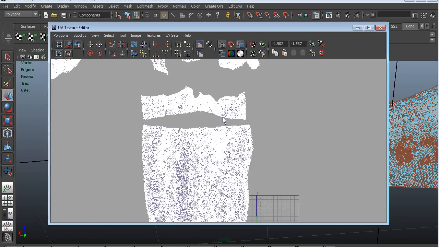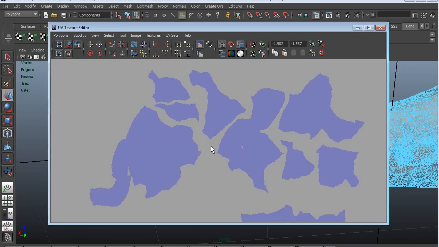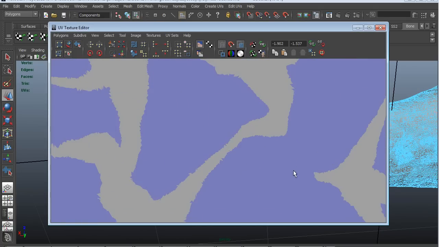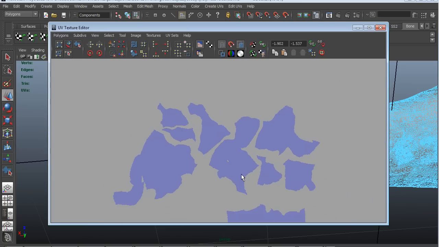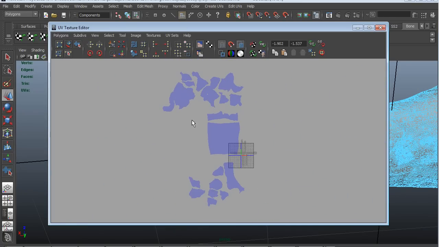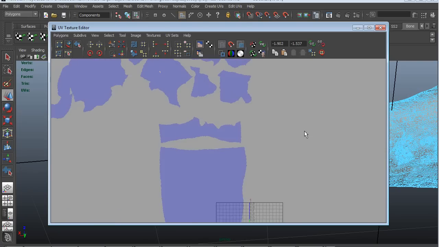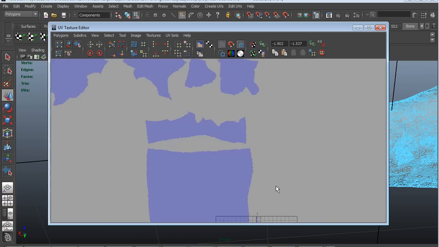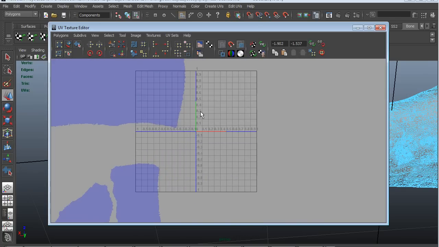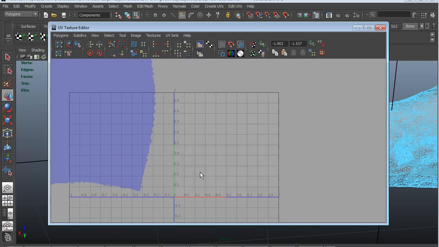Okay, so now I've gone through all the faces, checking where there might be some UV problems, and sorted them out. So now we've got all the shells together, and I've checked the sizes of the shells against each other, so they're all relatively the same size, so the texture's going to be fine. Now all we need to do is fit all these UV shells inside this square here, which represents your texture.